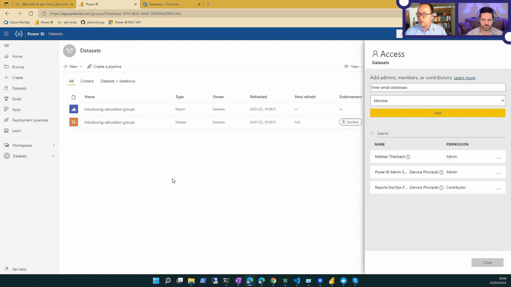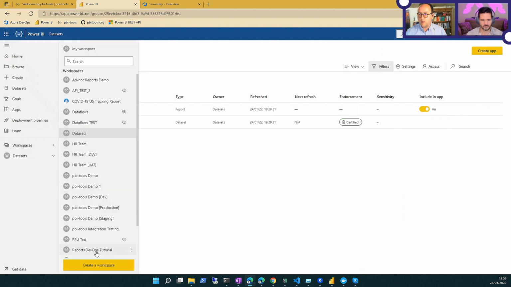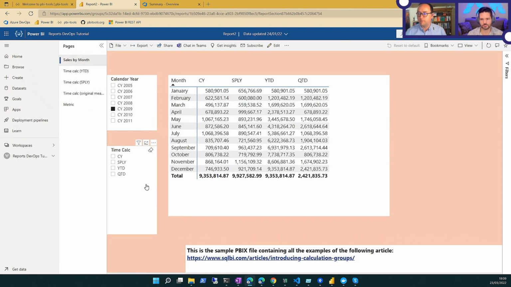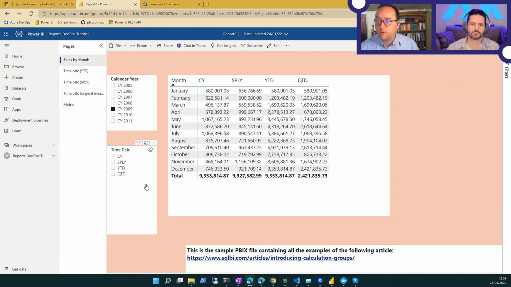If I go back and switch to reports DevOps tutorial, I can see I didn't have anything in here previously. Now I've got report 2, and it also happens to be linked to a data set in another workspace. If I open the report, we'll see this is exactly what I had open in Power BI Desktop. So that basically concludes the first part in terms of the setup, both in Power BI as well as in my local repository. In the next part of the tutorial, we're then going to go into GitHub, create a GitHub repository, and create a pipeline within GitLab.